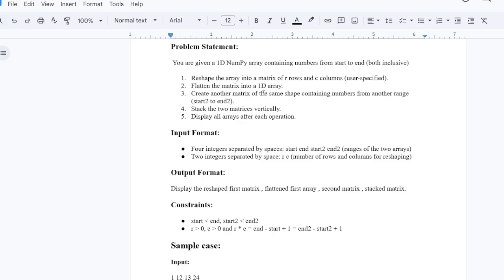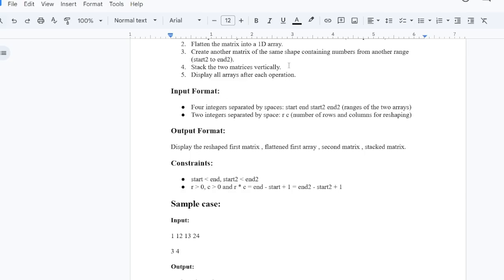Create another matrix of the same shape containing numbers from another range, start 2 to end 2. First of all we create start 1, then we will create start 2. We will be taking values for two matrices, so we have to take the starting and ending values for them so that we can create values and arrange them. And then we have to stack the two matrices vertically and display all the arrays after each operation that we are performing.